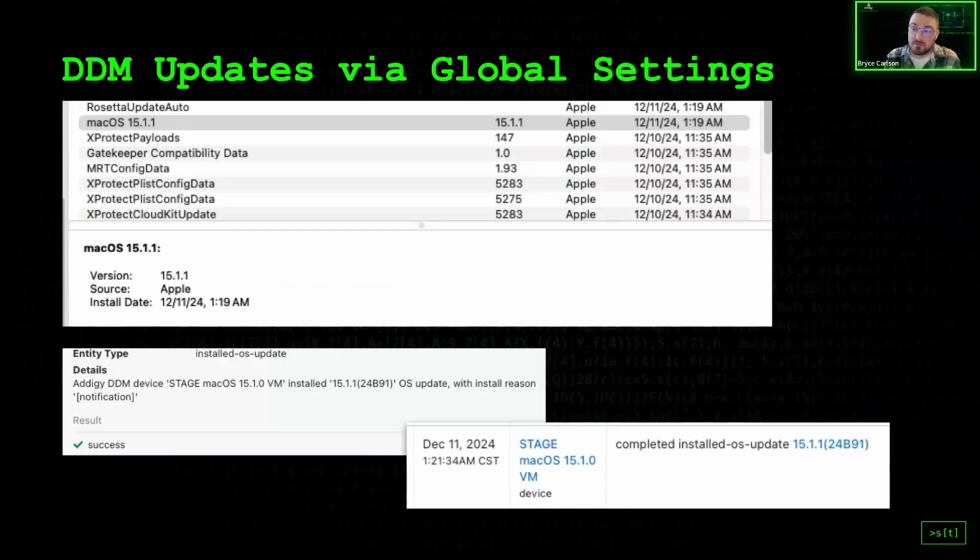And then as soon as that comes back from reboot, Addigy will get that response back, basically saying, okay, the device went and did this update. It's completed from that global setting. So you're gaining some of that Apple-esque, very streamlined end user experience.